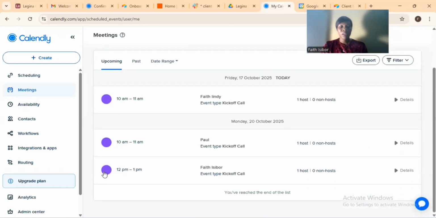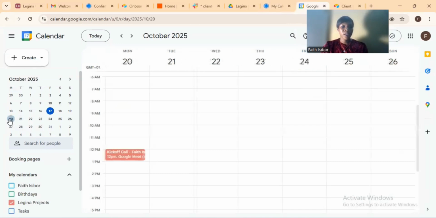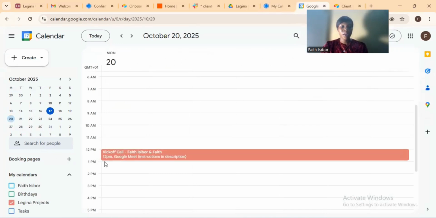So you can see that here is Calendly. It has also been put here in Calendly as an upcoming meeting. Event type, kickoff call, one host, and Faith Isibo. So let's also check Google Calendar to see how it's also linked in. So it was scheduled for 20th. Let's see. Okay, are you seeing that?